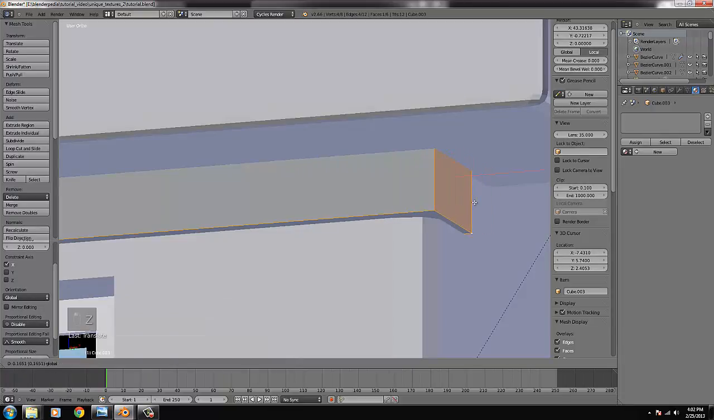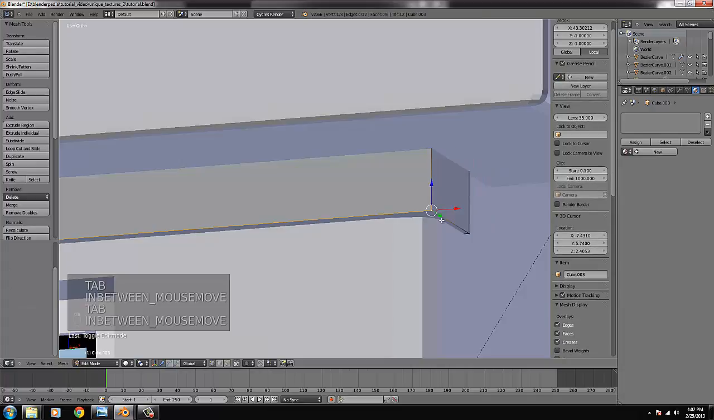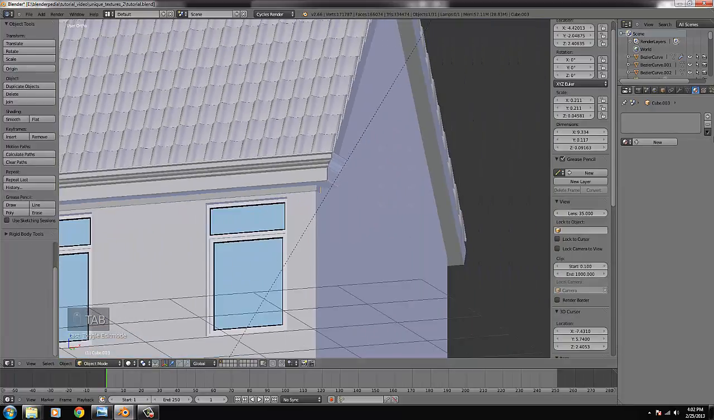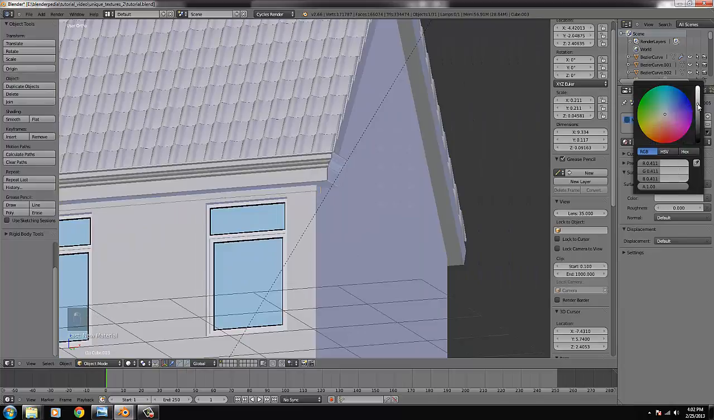And if this is a bit too sharp, maybe we can do that by Control B, but I don't think Control B. No. I think it will work. So new material, make it a bit darker.